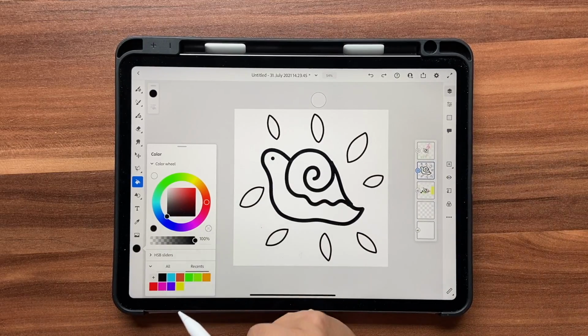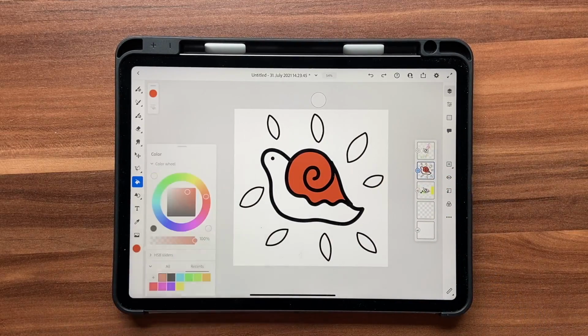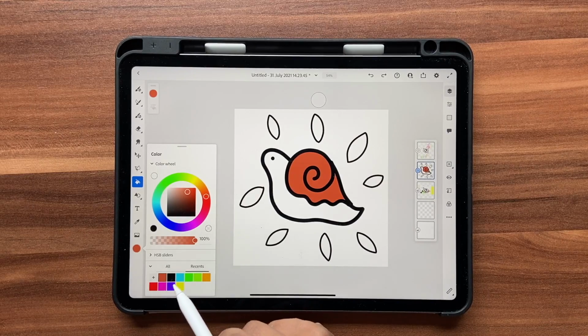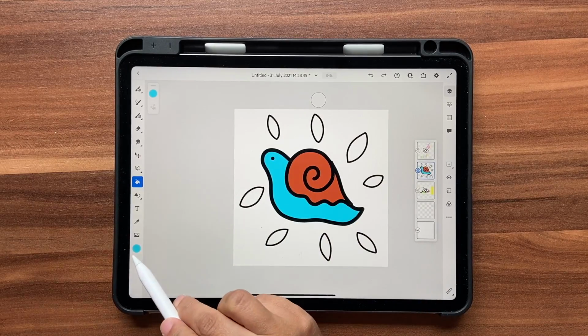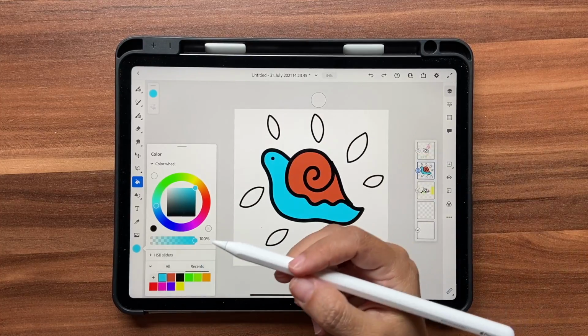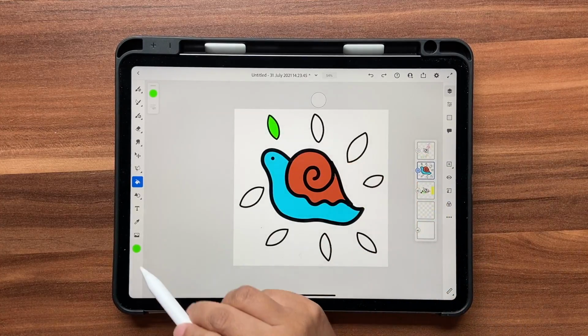Now I'll go to my fill tool and we're going to select colors and kind of color in, I guess. So let me go ahead and color the snail first. I'm going to use this brown and color it in brown. Let's go ahead and use this blue and color this blue. And for all the leaves, you're going to use different colors. Okay, like let me choose this green.